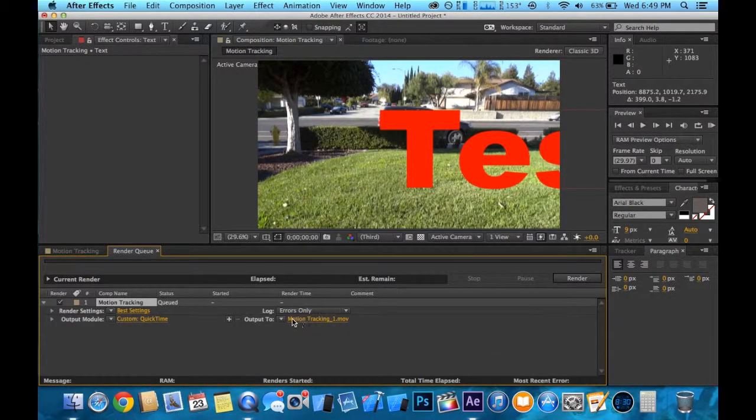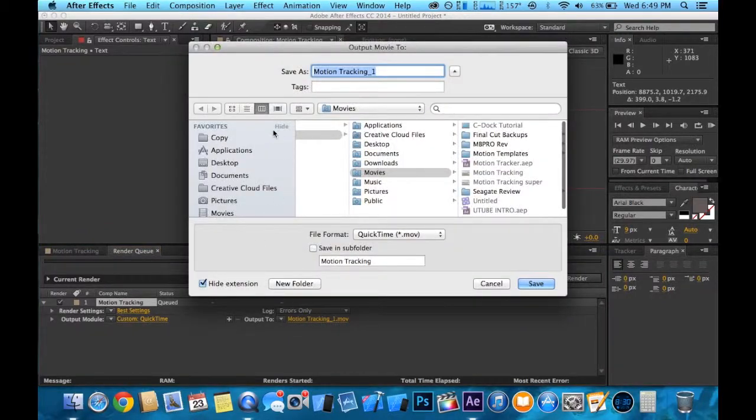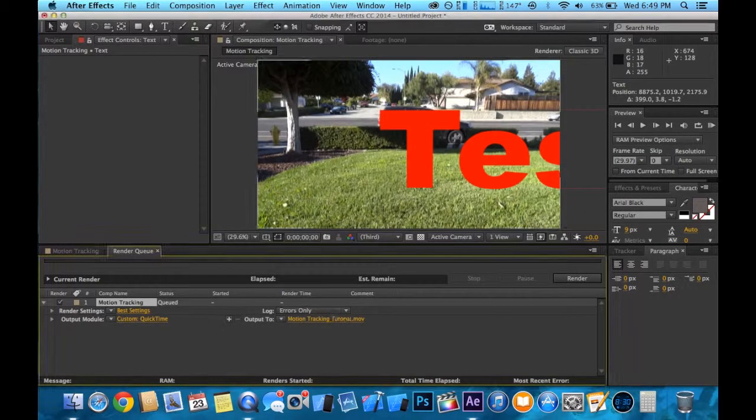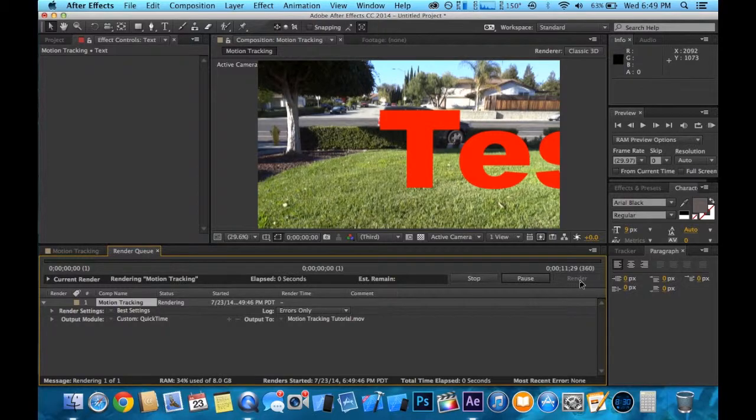Now what we need to do is go to click on this Output 2, and next to the downwards arrow we click on the motion tracking, and now we can export this to my desktop. And motion tracking 1, I'll just name it that, motion tracking tutorial. Let's name it that. Alright, so now I'm going to save it and press render.